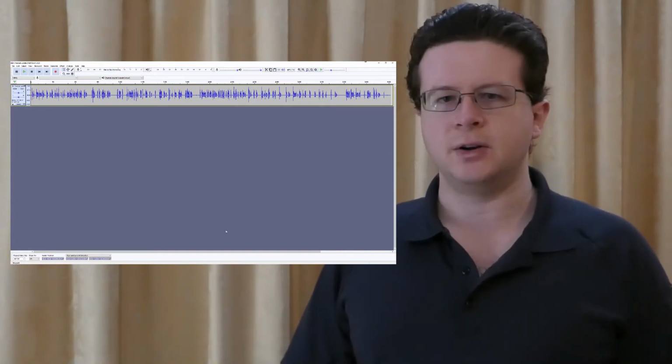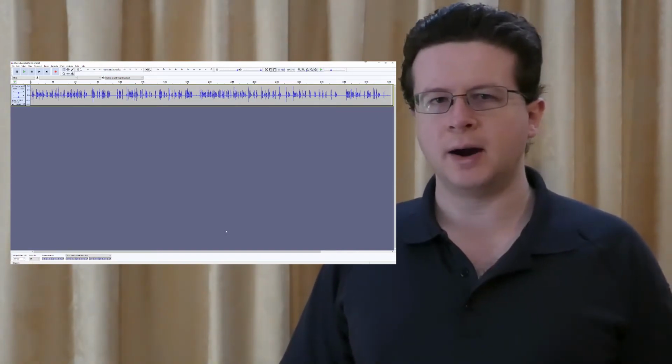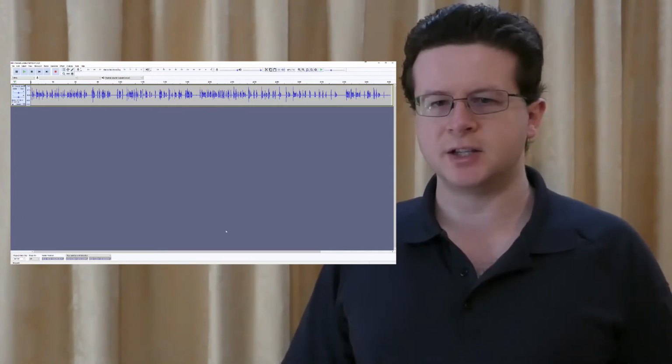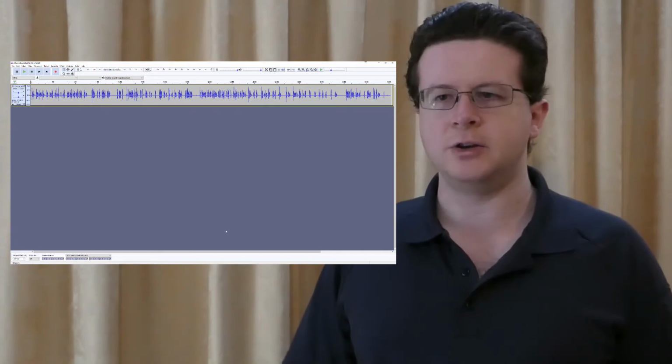Audacity is a very quick and easy, simple to learn program, yet still very powerful. Its features are easily accessible, understandable, and usable.